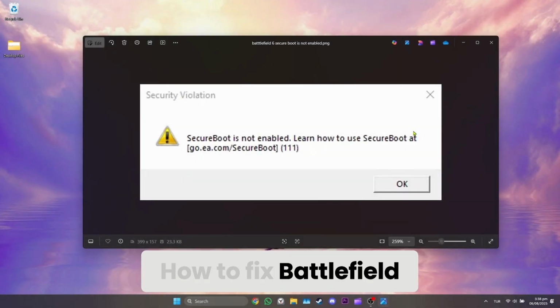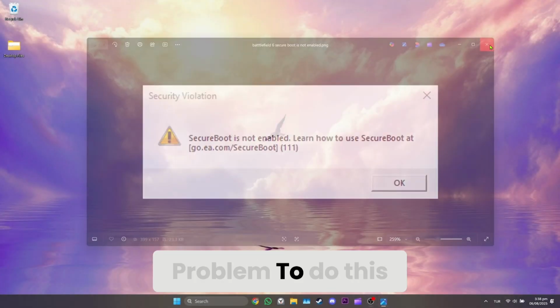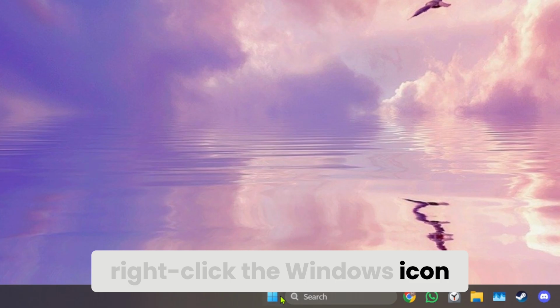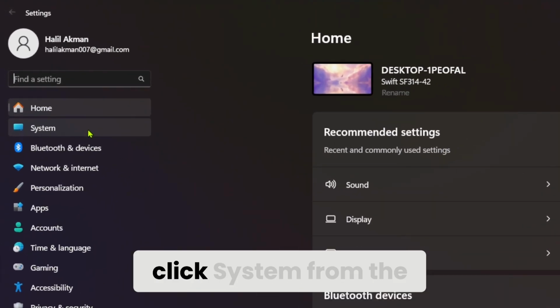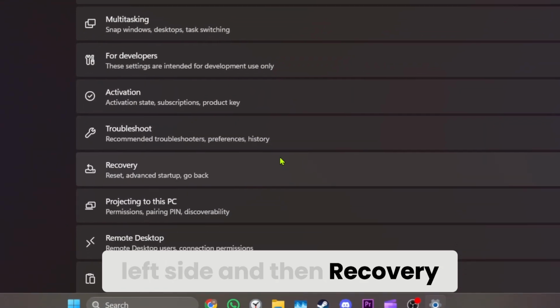How to fix Battlefield 6 secure boot error problem. To do this, right-click the Windows icon and open Settings. After opening Settings, click System from the left side and then Recovery.